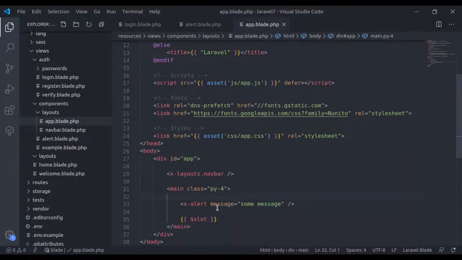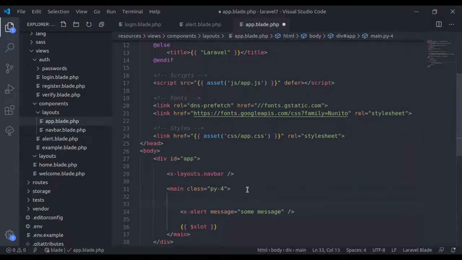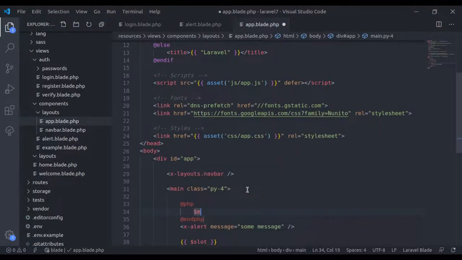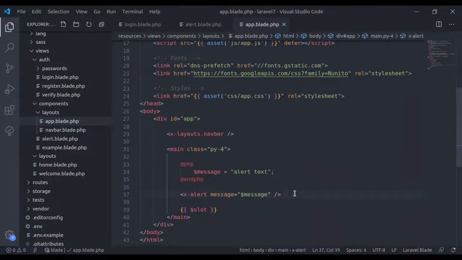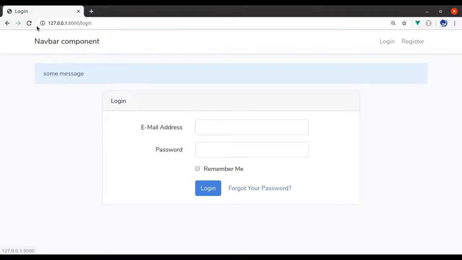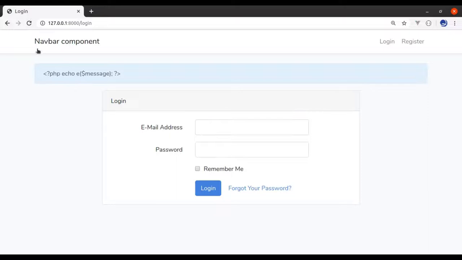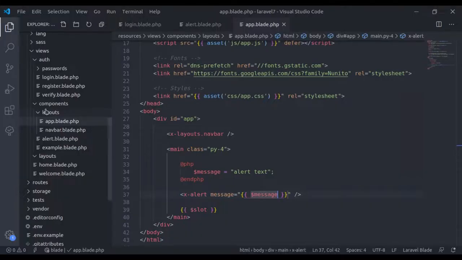But let's assume message content is stored in the message variable. So let's say here I'll add PHP tag and say message is equal to alert text. And now we will pass that message right here. Now what will happen? Let's go to browser, refresh, and it has printed the variable as it is. We did not get this text. So let's do this like this and it will also not work. Let's go to the browser, refresh, and it has printed the PHP tag. So how can we fix this?